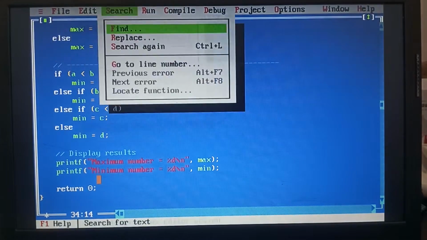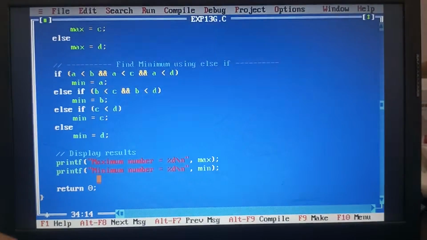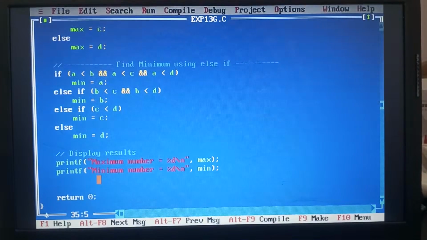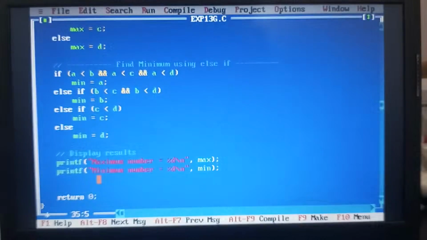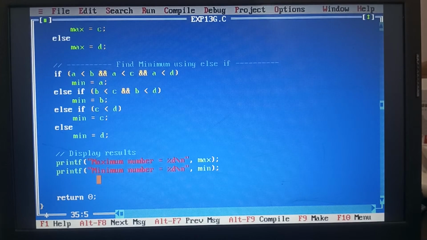Alt F, compile the program, Alt F, run the program. Four numbers: 2, 1, 5, 4. So what will be the output? Max number equal to 5, min number equal to 1. Simply see, these programs mainly depend upon the basics of the C programming language. They mainly use logical and, logical not, and decision statements, and these programs depend upon the formulas that you have to remember.